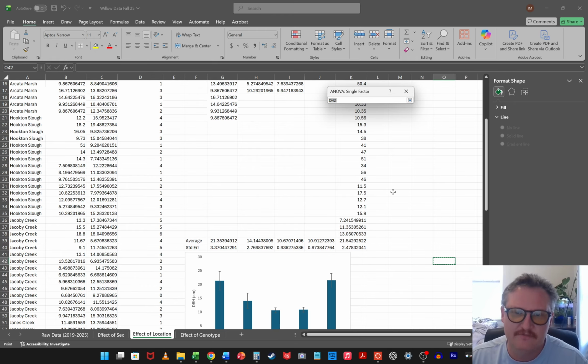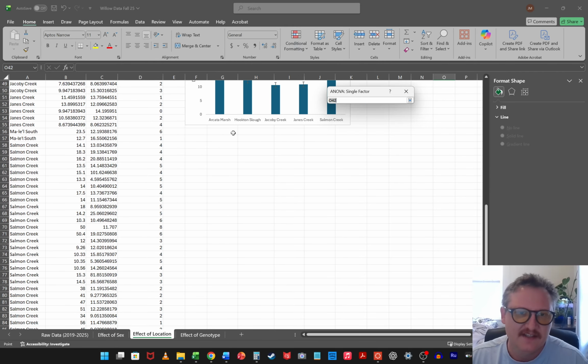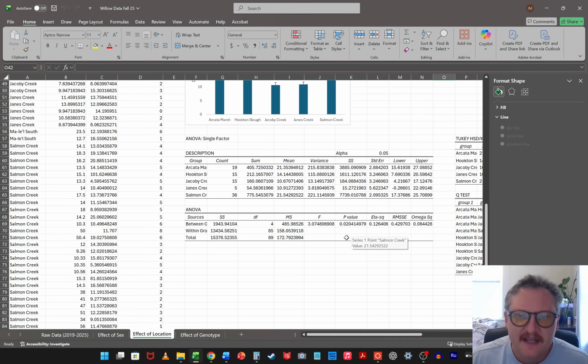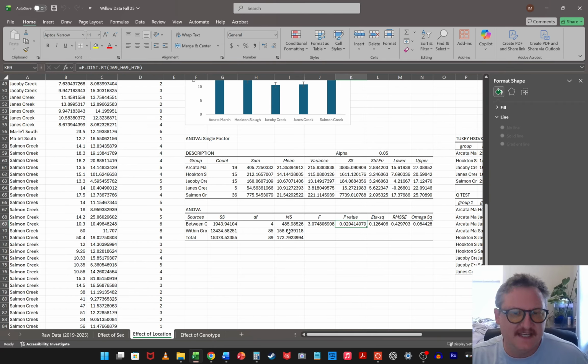I want my output range to be on this sheet, so I'm going to put it right underneath the figure. Hit enter, hit OK, and there it is. You've got a significant difference here. The p-value indicates, this is the ANOVA output. You want the f-stat, you want the p-value, you want the degrees of freedom.